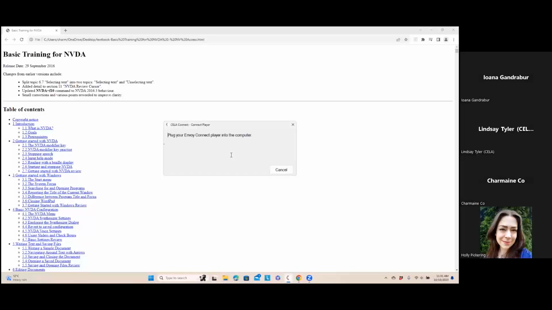So what I'm going to do is I'm going to take my player that I have. I'm going to take the USB cable that comes with it. I'm going to plug the smaller end of the cable into the middle port of my player. And then I'm going to take the other end and plug it into an available USB port on my computer. And this screen is actually going to change.